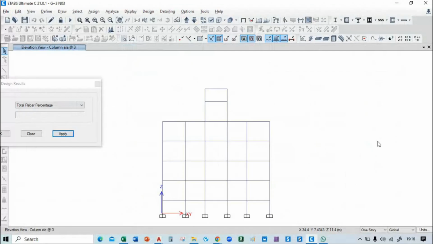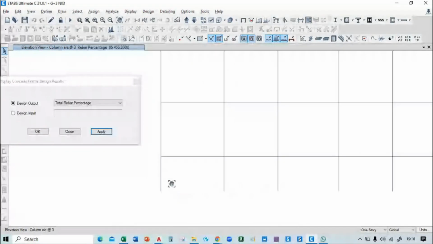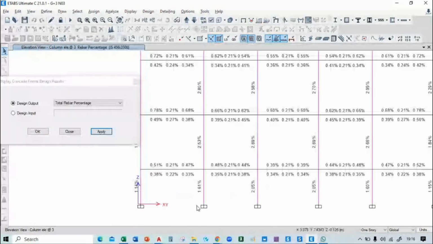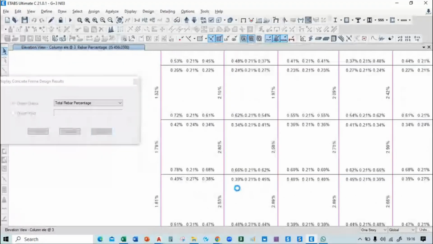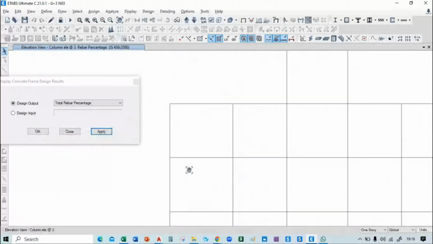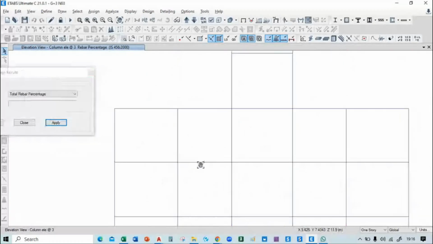In the elevation here, you will apply the total rebar percentage. Let's apply it. So you can see the results here. We are getting reinforcement in column 1.61, 2.53, 2.8, 1.79, 1.52, 1.45. That's how you can see all the column reinforcement.